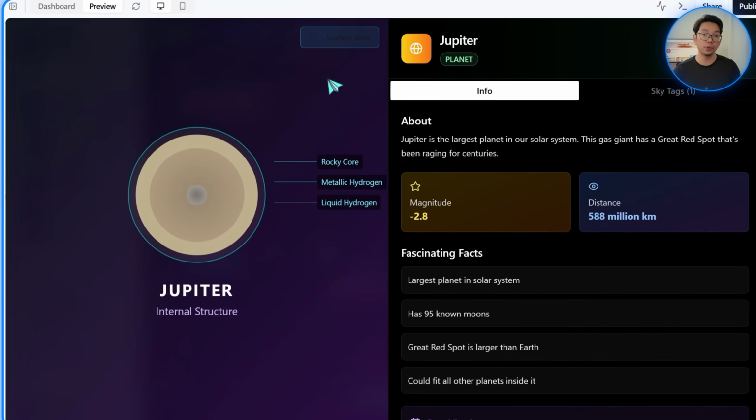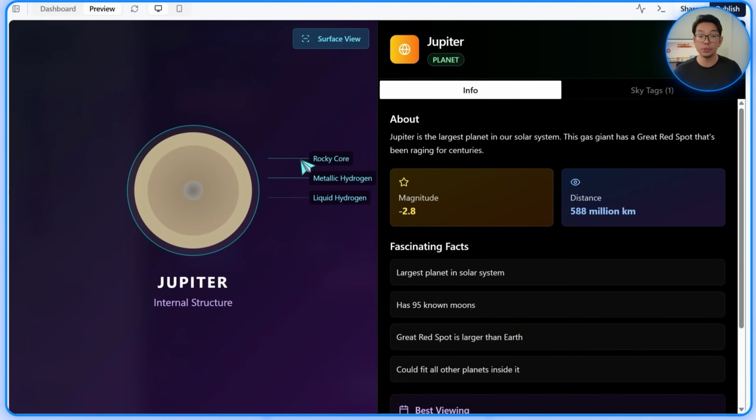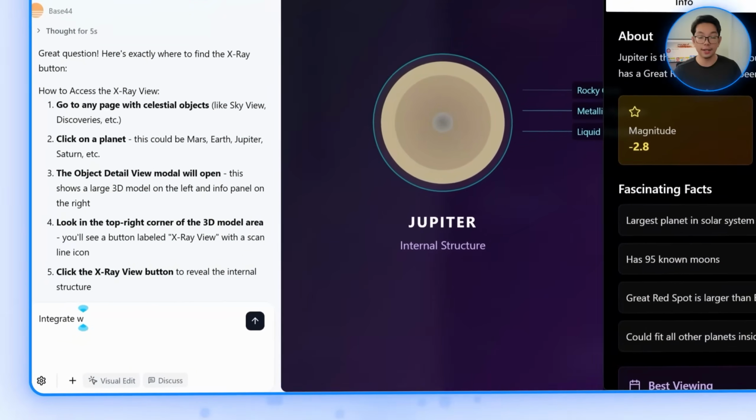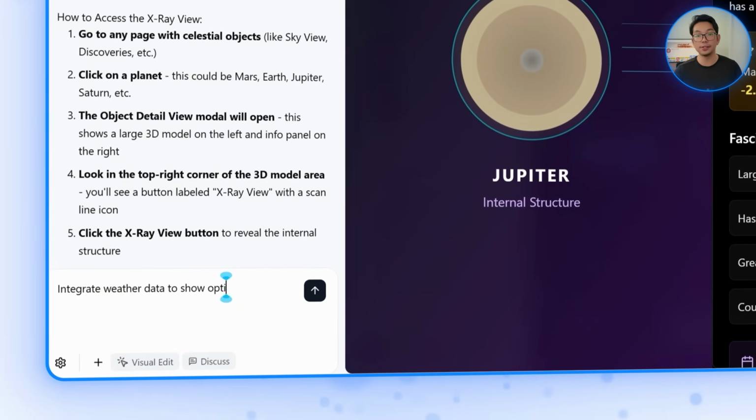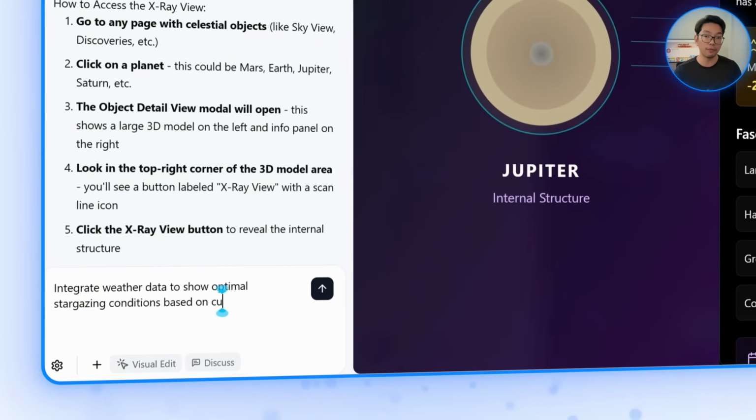So apart from those amazing features that we've built in so far, weather planning is also crucial for stargazing success. So we're going to ask Base 44 to do something like this: Integrate weather data to show optimal stargazing conditions based on current forecasts.